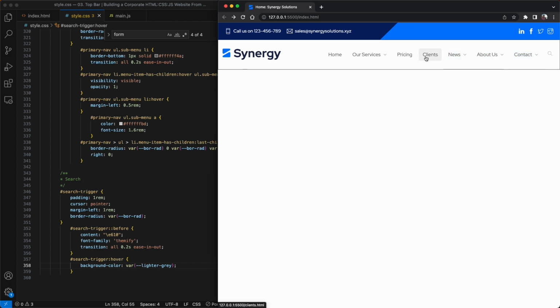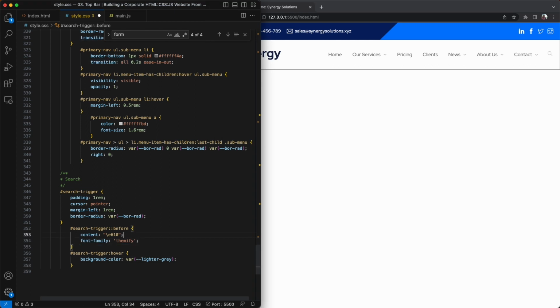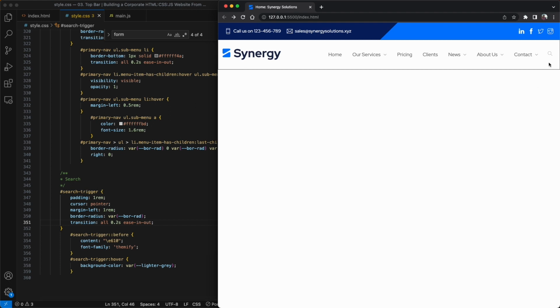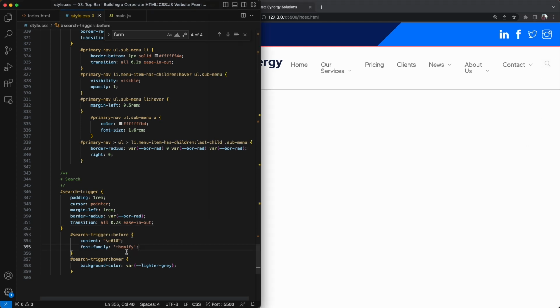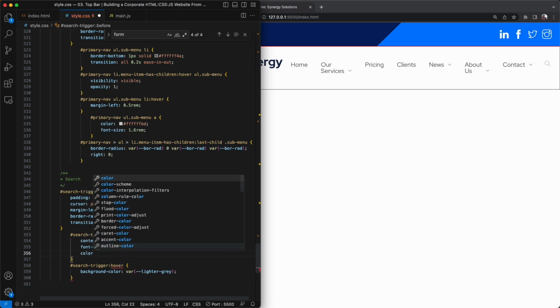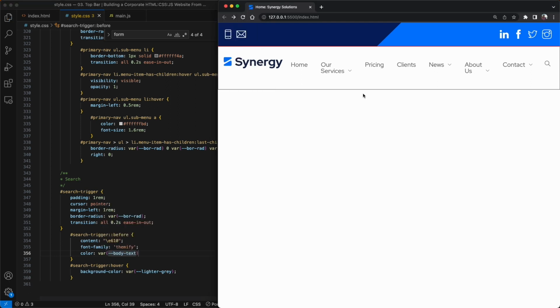So let me see, clients. Yep. And the transition is in the wrong place as well. Now, yep. Okay, so we just need to make that a little bit bigger. Probably a little bit darker too. So let's change the color first. Let's say color is body text, which is the same as these guys here. And that's it. Yeah, that looks better already.